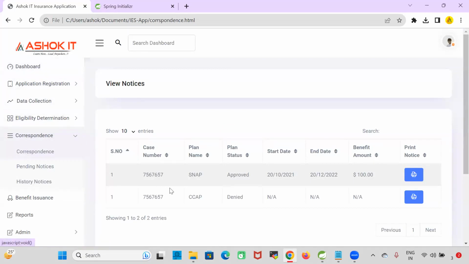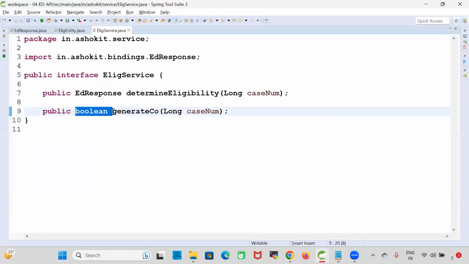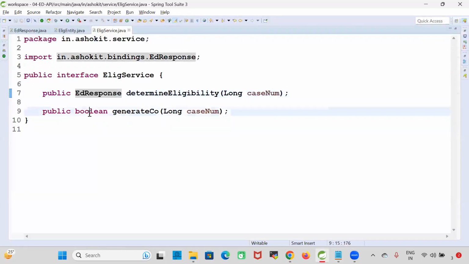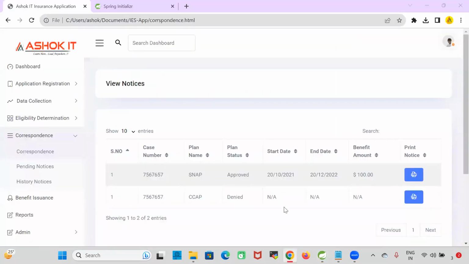And if you want all the notices to display on this page, then you can do it like that. You can send a list of CO notices. What are the eligibility records that we have? We can send those eligibility records back to the correspondence module. If you want, for the generate correspondence method also, you can take the same ED response as the return type. Then whatever eligibility determinations are completed, we can send the list of eligibility determinations here.